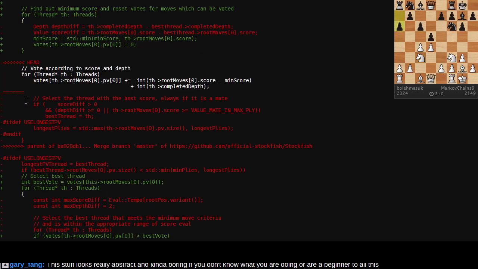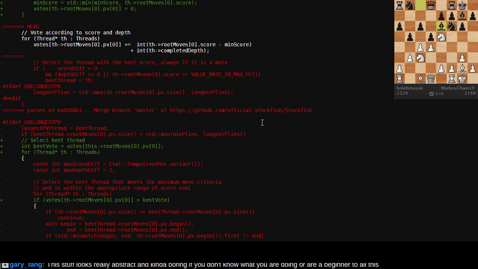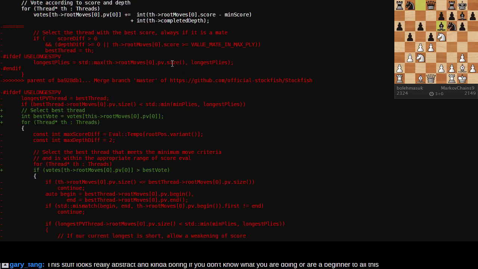And this all used to be within the loop for each thread. Well, okay, now here we have for each thread, count up the votes. So you can keep track of the greatest number of plies, but to what end? How would the greatest number of plies be useful? It's the maximum of the length of a variation versus the greatest known number of plies.